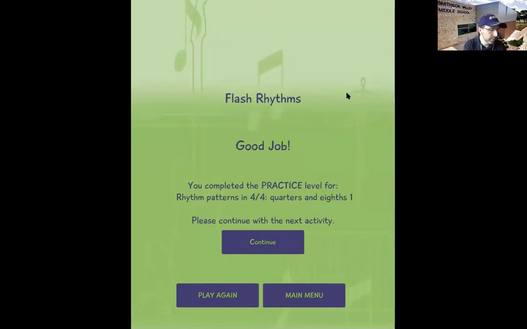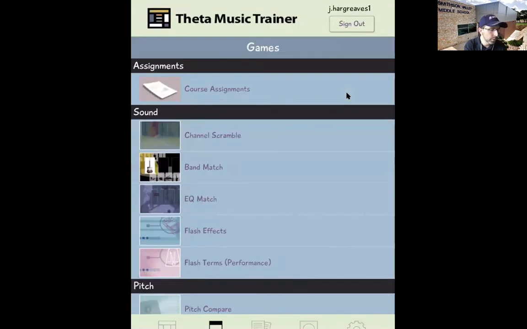There it is. Okay, so those are the 4 games within the Rhythm 1 course. It takes you all the way through level 5. Just do level 1 through 3, and then submit a picture of it when you're done.